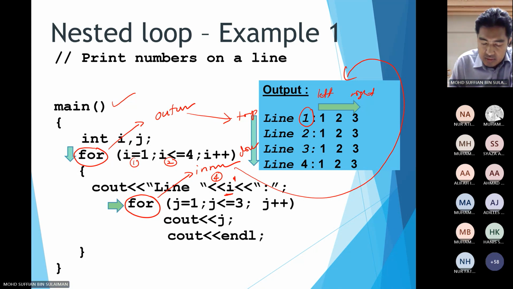What next? Adakah dia buat yang ni? Step 4? Tidak, dia tak buat lagi. Dia belum lagi, bukan tak buat, dia belum lagi. Not yet, so it will execute the inner for first. So j equal to 1, j less than 3. So cout 1. 1 in di sini lah, 1.